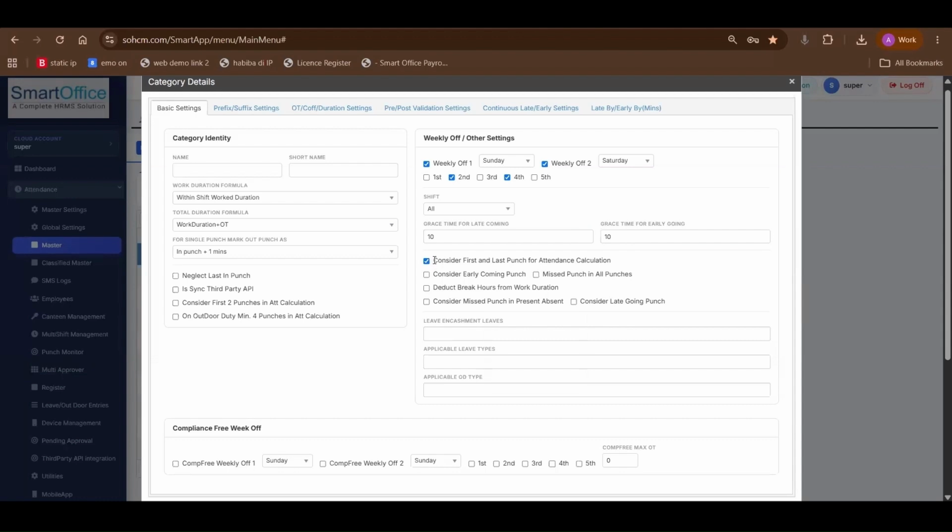If this option is enabled, that is consider first and last punch for attendance calculation, then if any of the employees does multiple punches in a day, their attendance will be calculated from the first punch and the last punch.